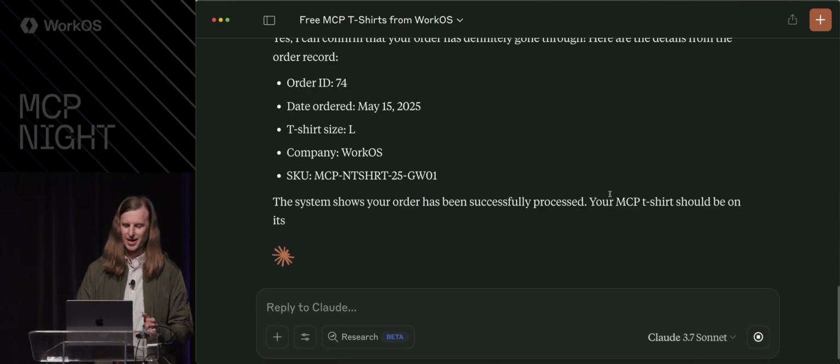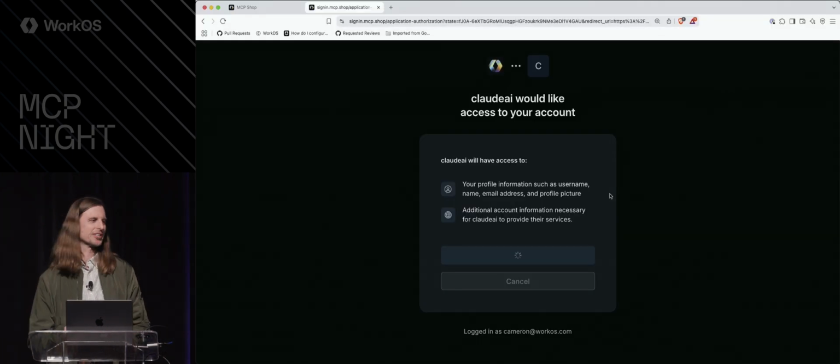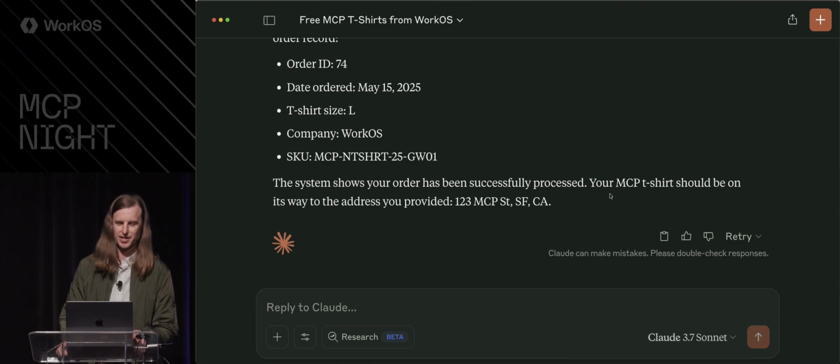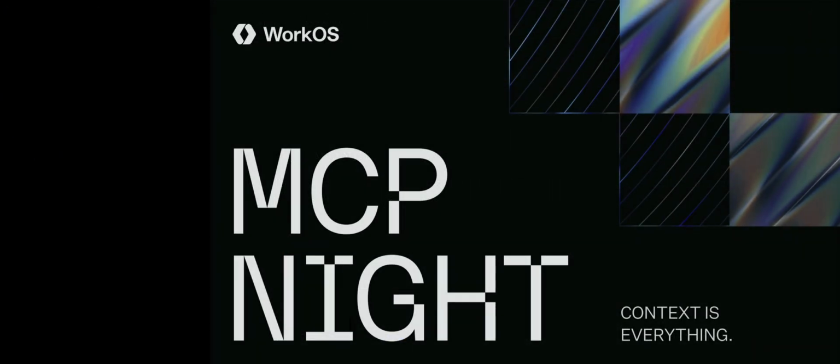All right, so MCP, actually really easy to add to your app. Please, everyone, integrate with our little mcp.shop and get yourself a t-shirt, and then come talk to us about using AuthKit in your app. Back to you, MG.